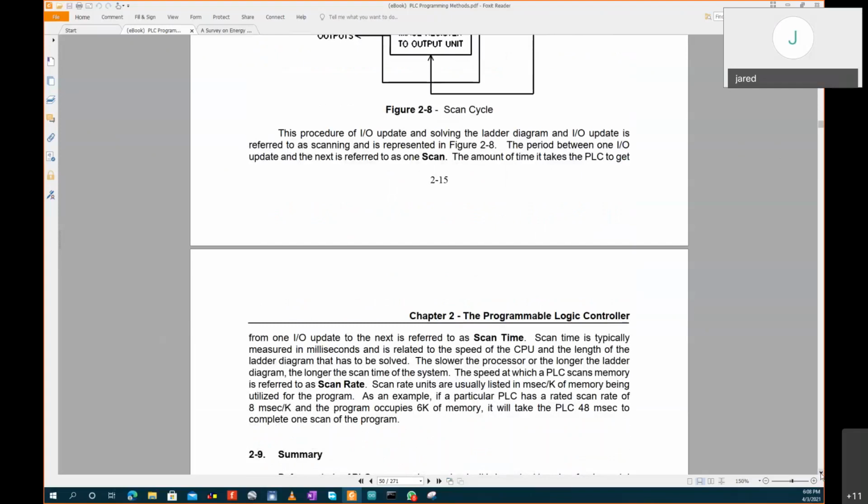I'll give you a simple scenario. The amount of time it takes the PLC to get from one input output update to the next is referred to as scan time. Scan time is typically measured in milliseconds and refers to the speed of the CPU and the length of the ladder diagram that has to be solved. The slower the processor and the longer the ladder diagram, the longer the scan time of the system.